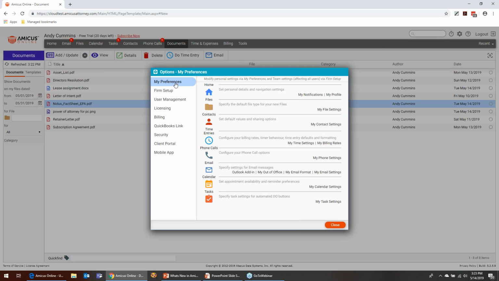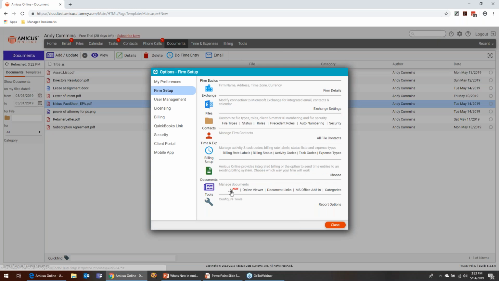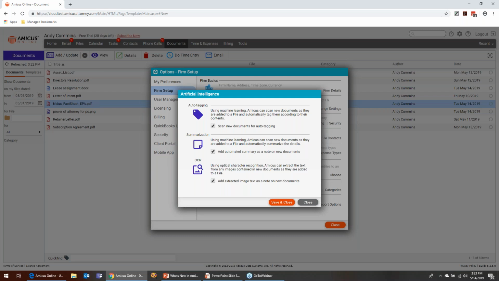If you click on the gear to open up options, and you go to firm settings, you'll see an option now called AI, and that is artificial intelligence. If you click onto that, that's where you can see 3 different options that you can enable, and they will be turned on by default for you once this goes live. But of course, you can choose to run with any of the 3 or none as desired.